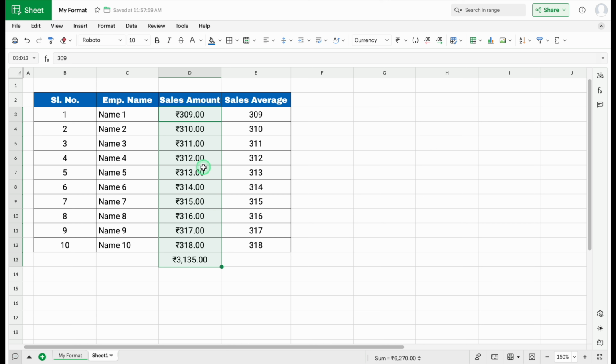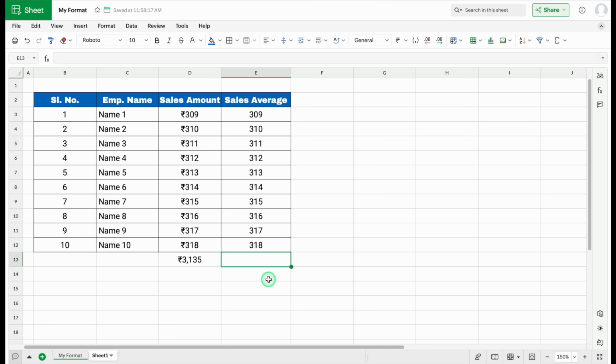But we can see decimal places also. I'll go on top. We'll come in the right hand side. We get the option of increased decimals or decreased decimals. Perfect. Now let's come to sales average. Let's insert the formula plus or equal to average.